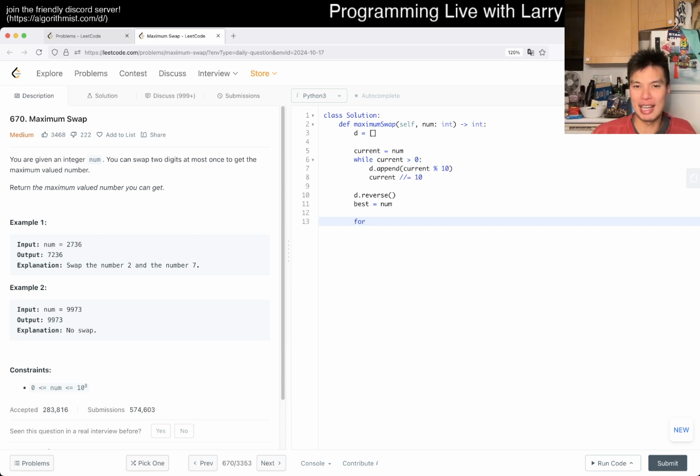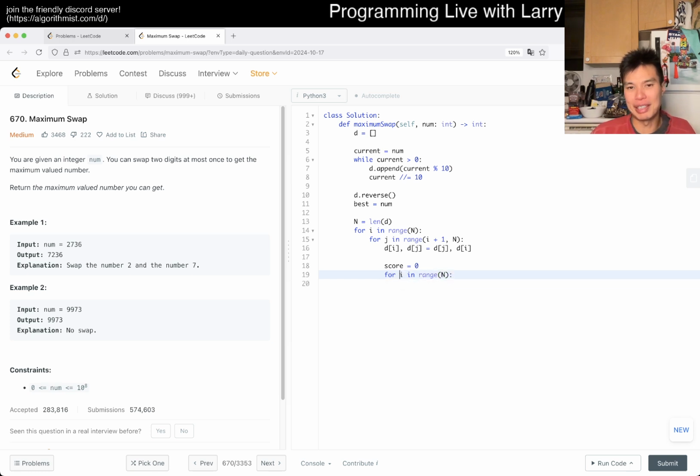So let's say n is equal to the length of the digits. And then we just do a swap. There are a couple of ways you can write this. Maybe we'll just do the actual swap. You check the score, right? Score is equal to 0, for i in range of n. So this ends up being n cubed because of the way that I'm writing it. But you can actually do it a little bit smaller if you like.